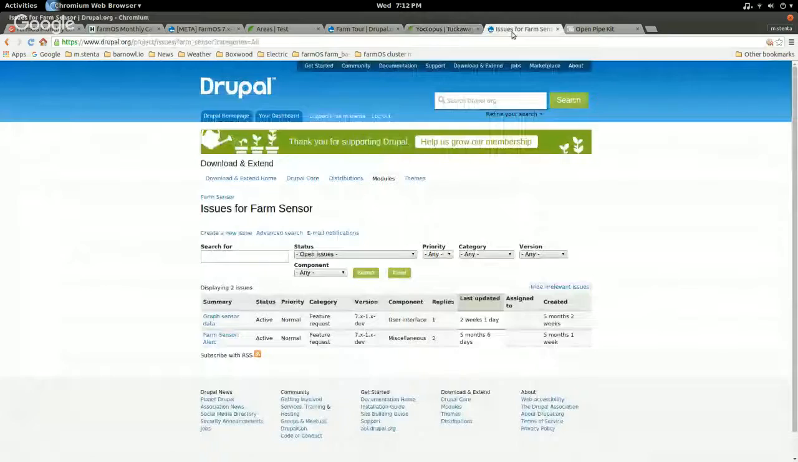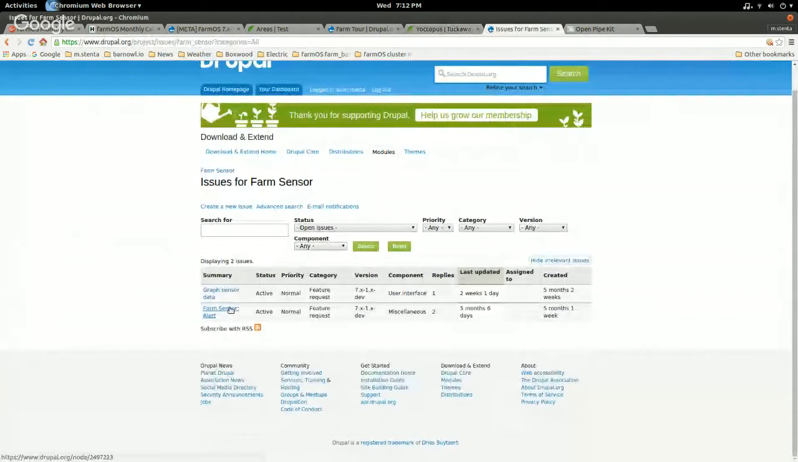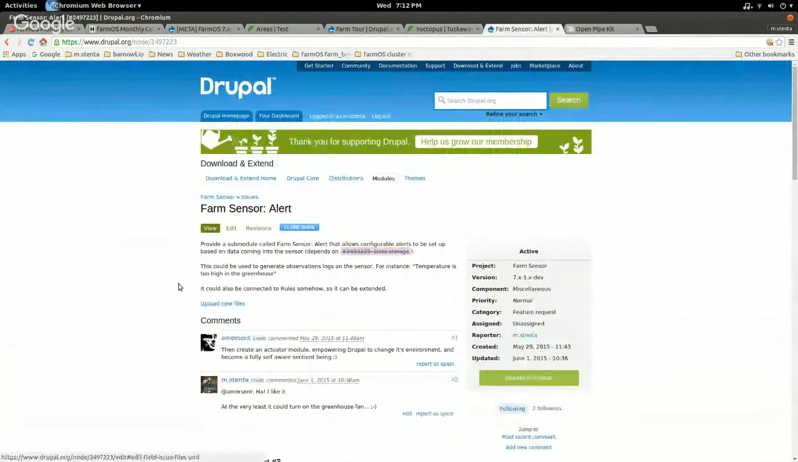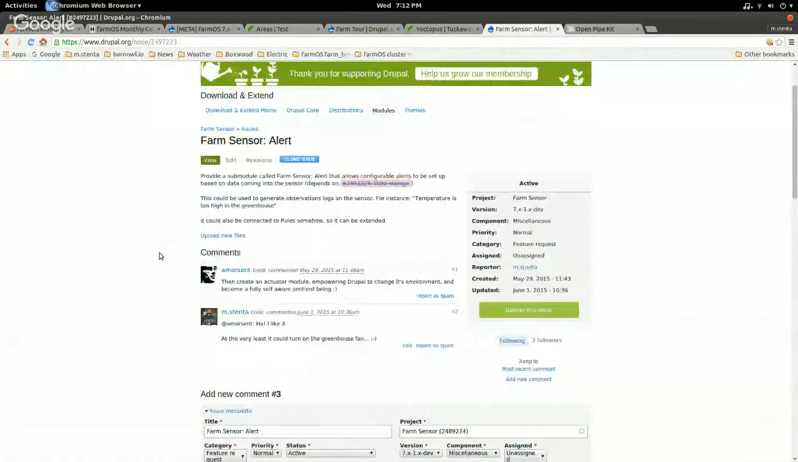One of the other things we're going to do next, which will be pretty easy now that we've got data coming in, is an alert function in the farm sensor module. You could configure an alert that says, if the temperature in my greenhouse goes above 100 degrees, or if it's getting too hot or too cold somewhere, it'll send you an email or whatever you need.